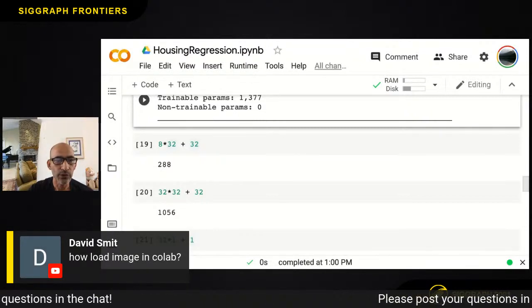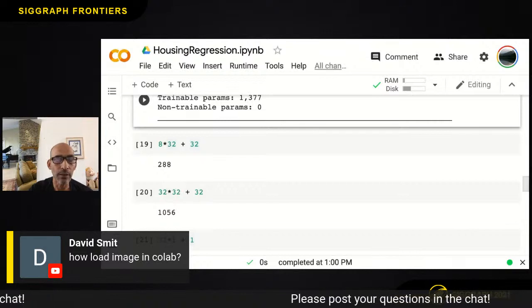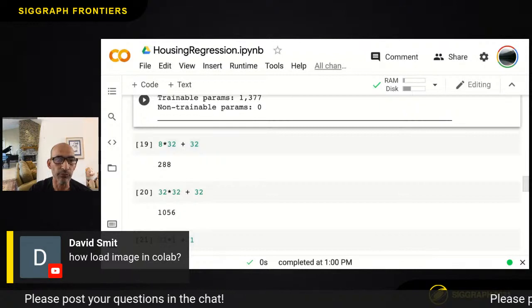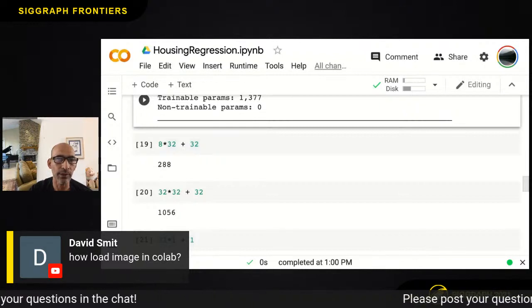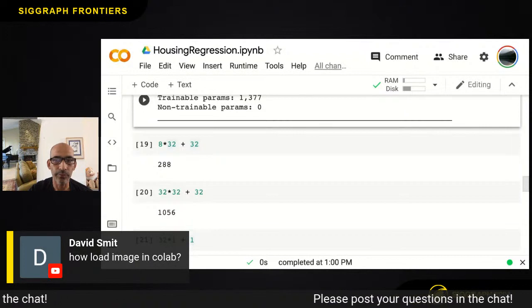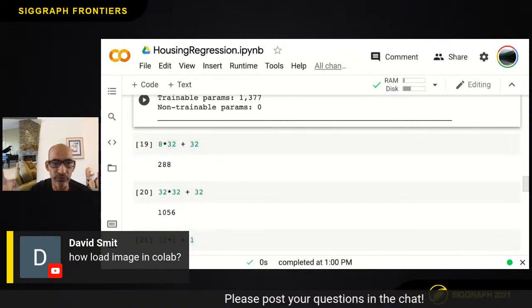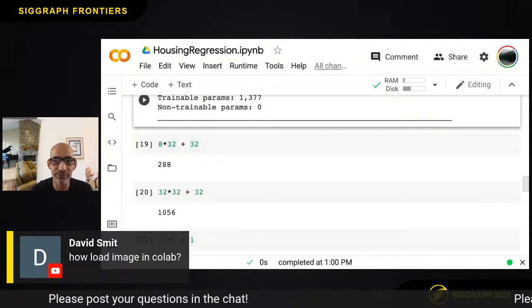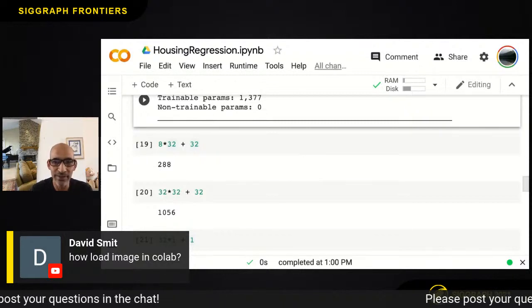So somebody has a question about how to load an image in Colab. You just want to load a graphical image. You can use the web address for that image. And then I think it's more of a procedural question that I'll probably leave to the TAs or other people to figure out.